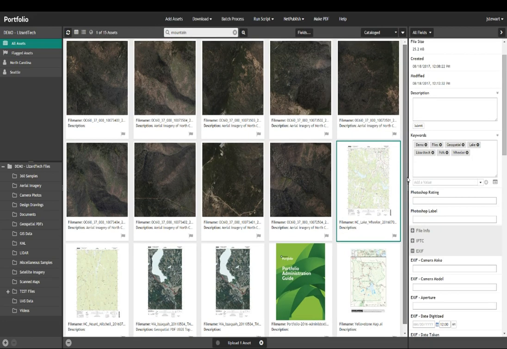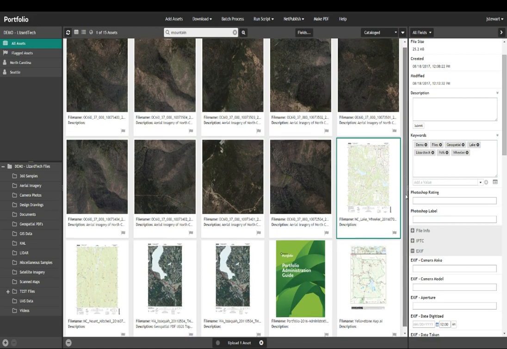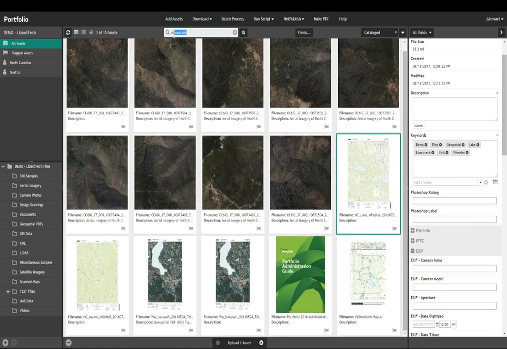It's cool to note that Portfolio not only will search the metadata of an image or the name of an image or description of an image and allow you to search against that, but for something like a PDF or a Microsoft Word document, it will also do a search against the text of that document itself. And then, provide it in your search terms.